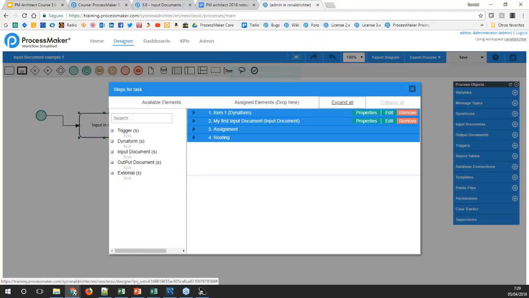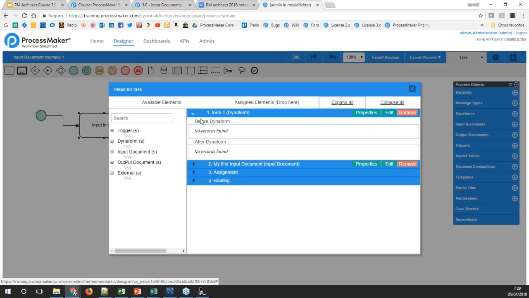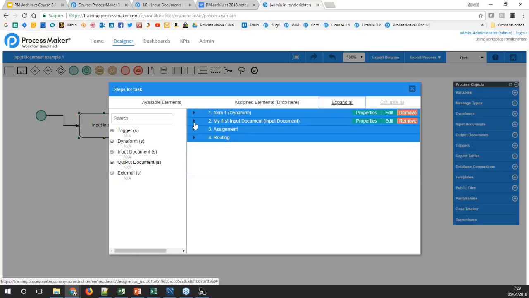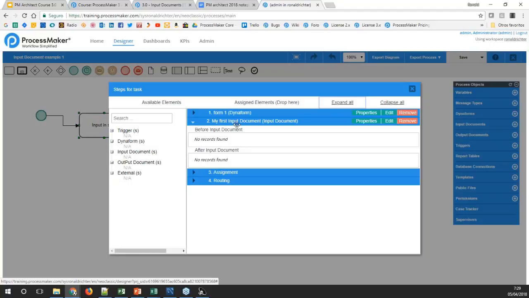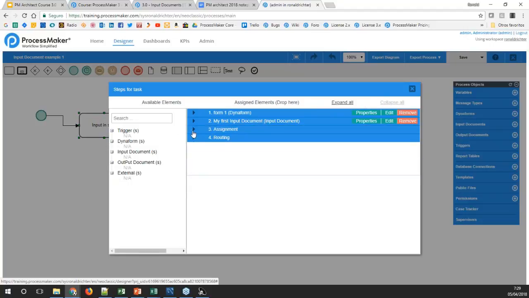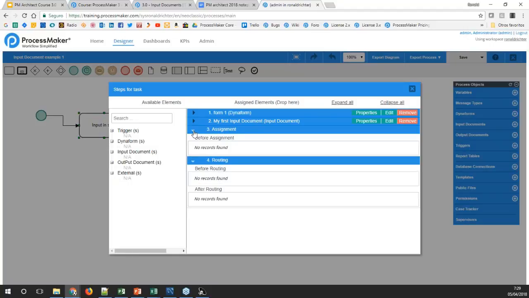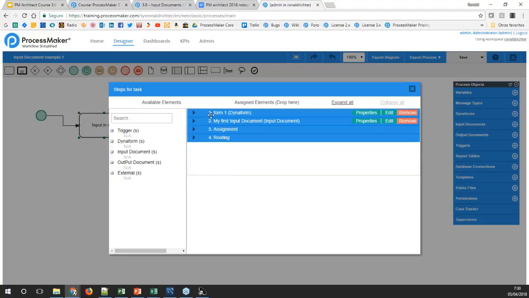Okay, there it is. If you take a look into this, for the Dynaform, I have the before and after triggers that I can add here. I have the same for my first input document here, so it's another step. Then I have the default options I showed you first, I guess, for the before assignment and before and after routing. So I have here step 1, it's form 1. Step 2 is my first input document, and then comes the assignment and the routing.